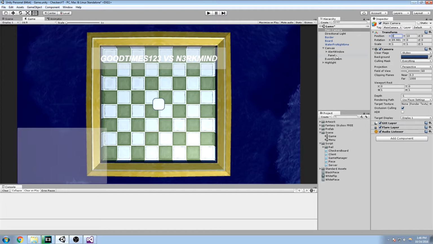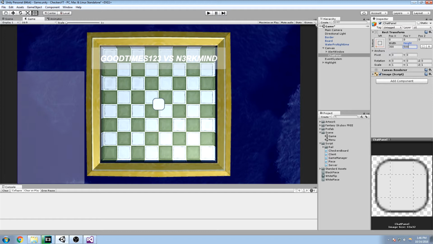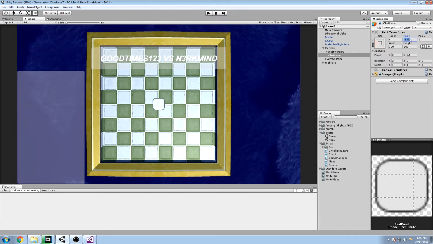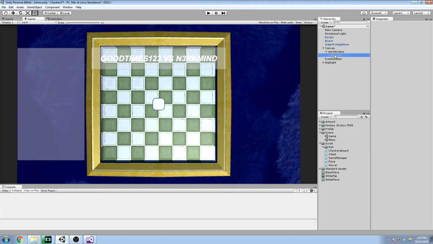So this is going to be the chat panel. It's going to have a width of 250, 300. Yeah, 300 is just fine. Any height of, let's say, 500. Maybe even position that in the center. Something like that could work. Okay, so at this point, what I am going to do is start by creating some messages.